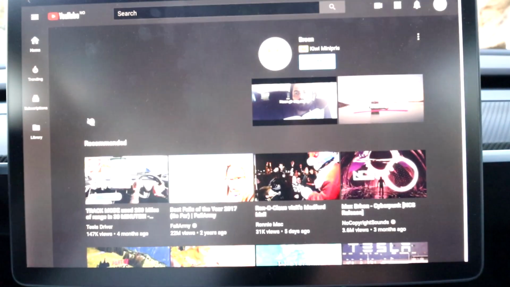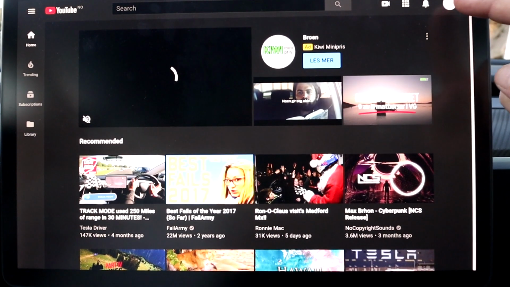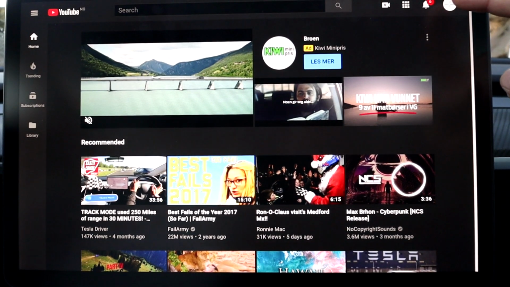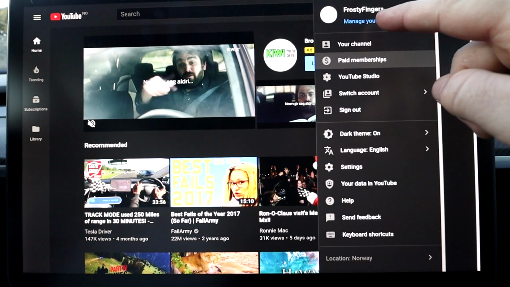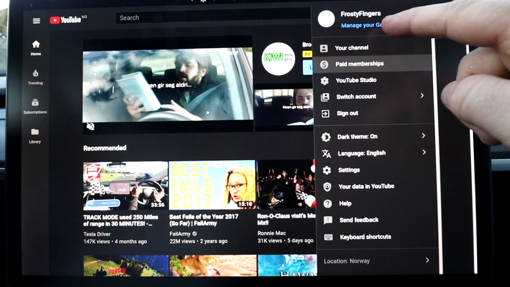Don't mind all the fingerprints. I'm gonna clean the screen. When you're in there, you tap on your user and you tap on manage your Google account.